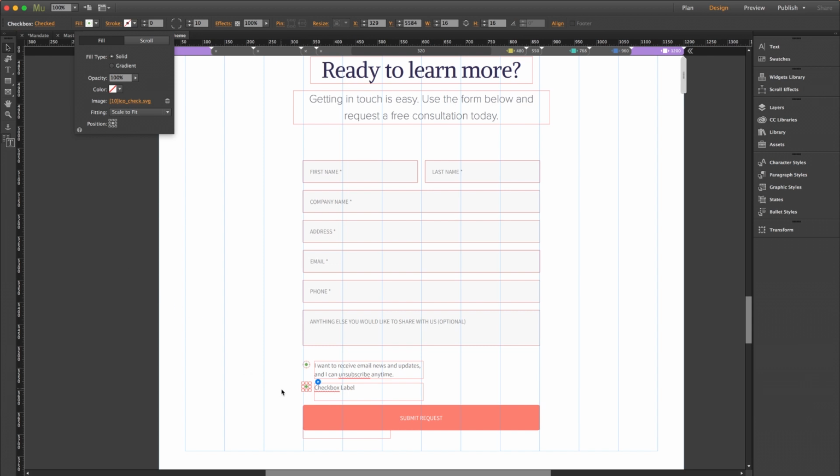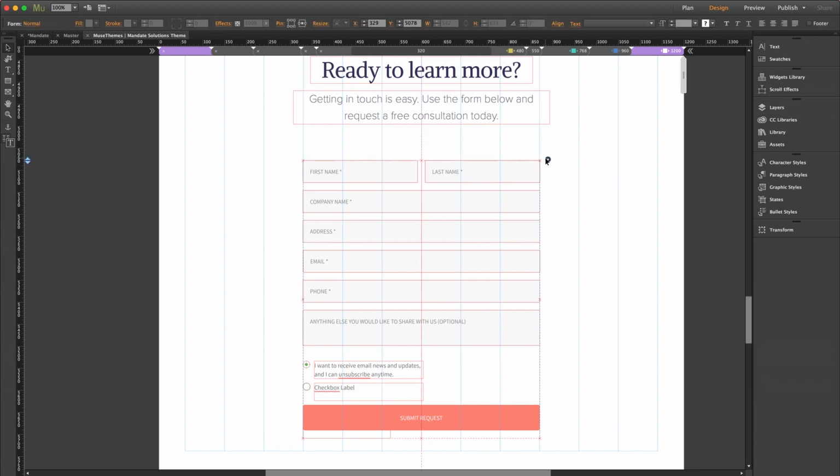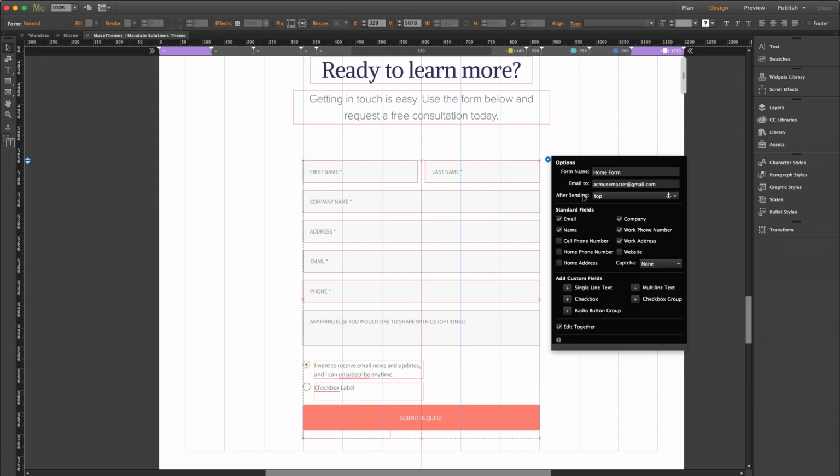of the theme download. Additionally, in the settings panel for the form as a whole, there's an option here called After Sending, which takes the user to any page or anchor of your choosing once a form has been submitted. Currently, it's sending to the top anchor on this page, but many designers like to design a specific landing page for form submissions, and you can change the delivery for that right here.